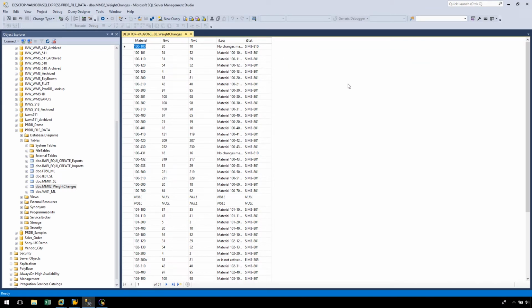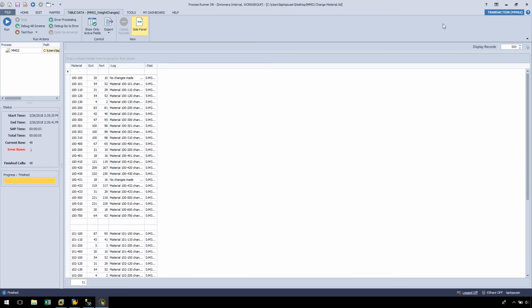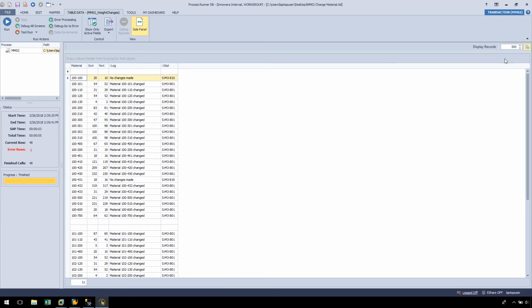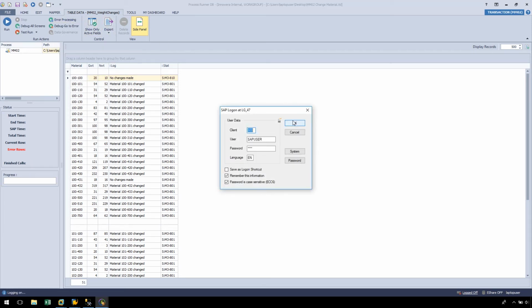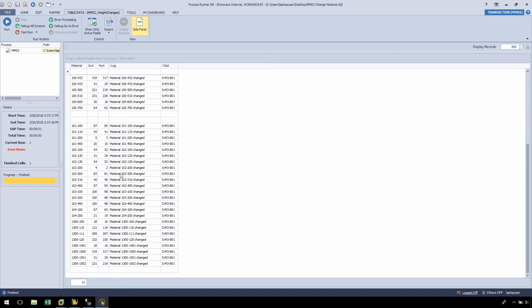Lastly, let's fix the error in material 102-300 by removing the X. Now let's go back to Process Runner DB, refresh the table data by clicking the Refresh button, and execute an error processing run. The material 102-300 has also successfully been changed.